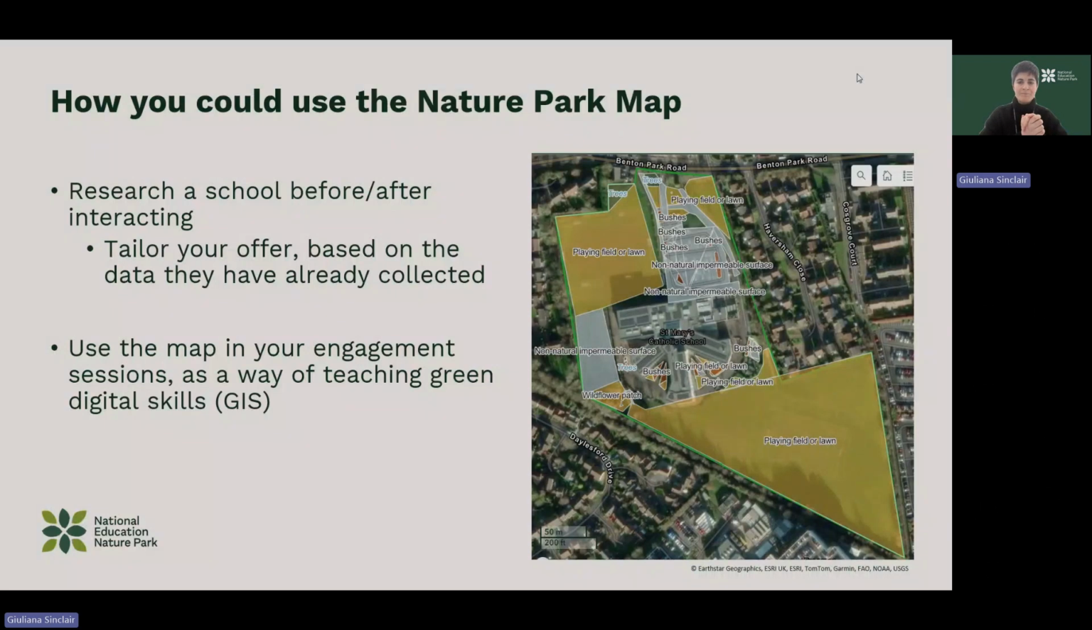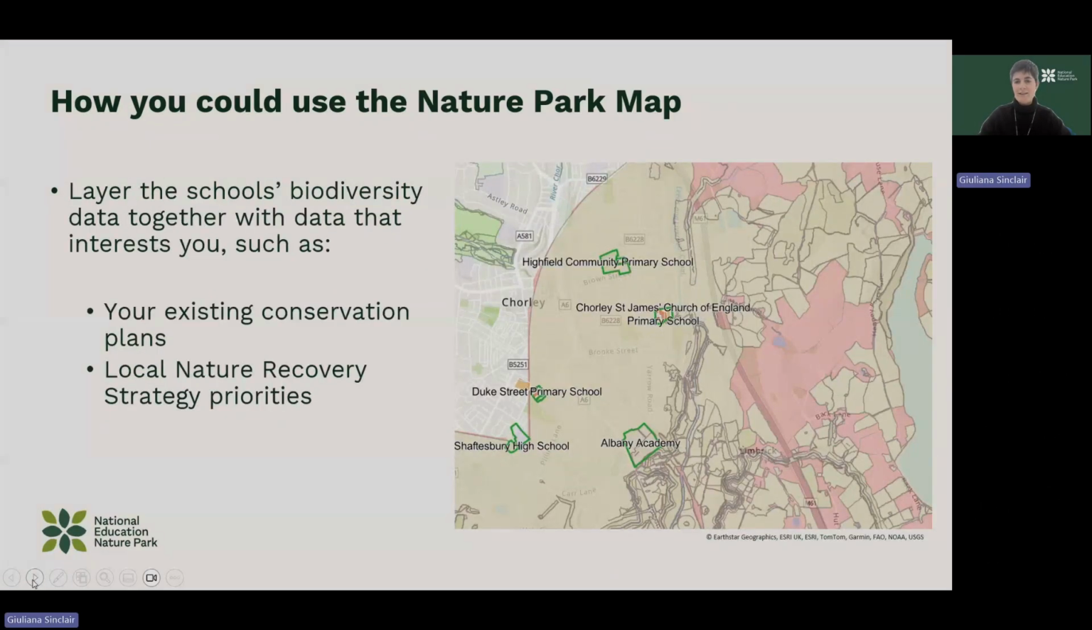And if you would like to use maps in your engagement sessions, do feel free to use the Nature Park map to teach green digital skills such as GIS mapping skills. And we've gone through this already about how you can layer lots of different data sets together and make the most of it in your own work.